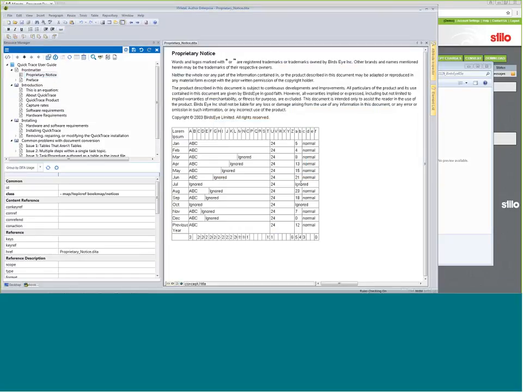So this is the table that we had with the column spanning and row spanning, and you can see that that's come out as it should have.